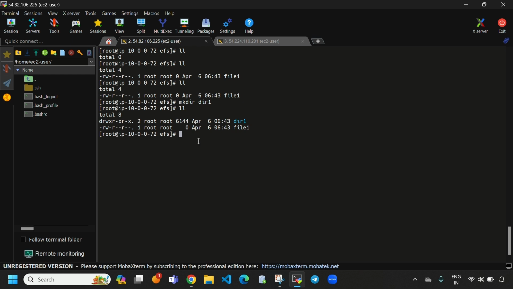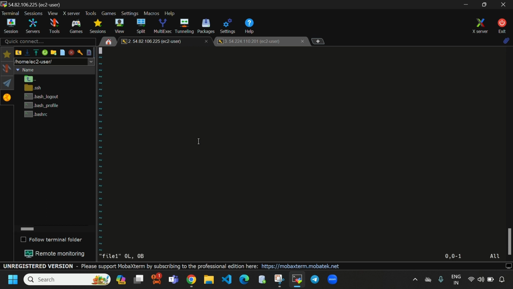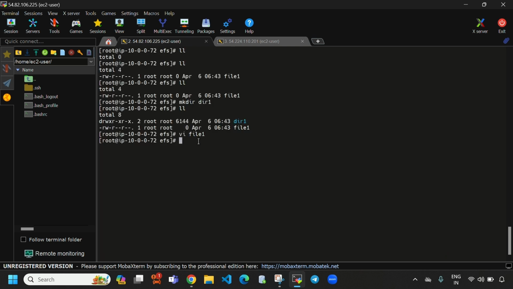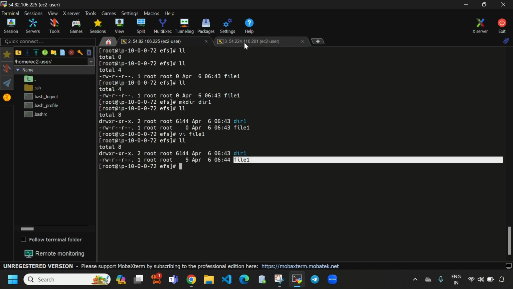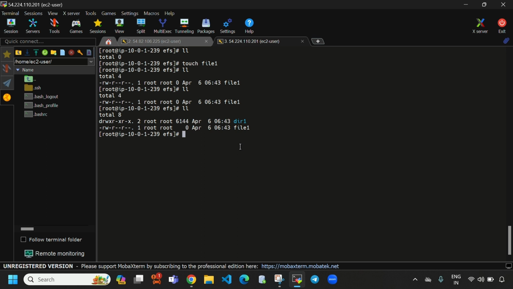And let's do another thing, guys. vi file one. Let's keep it in insert mode. I'm writing hi Vijay and saving this. So you can see we have written hi Vijay in this file one. Now I will come here and do cat file one. Here you can see hi Vijay, and this is how we use EFS, guys.